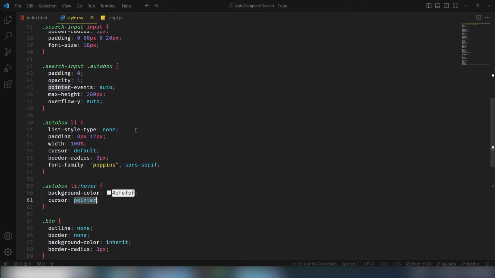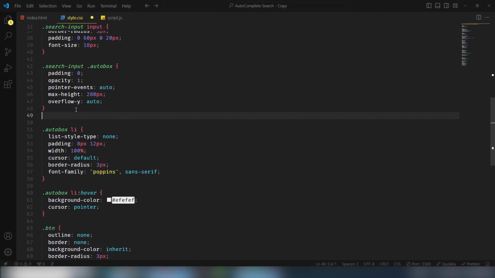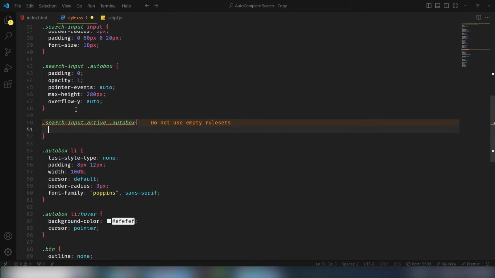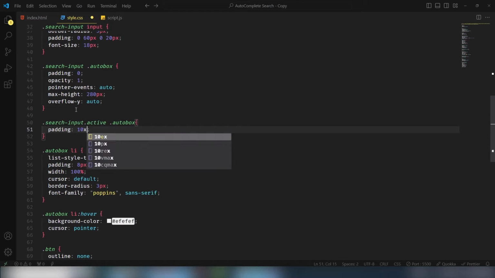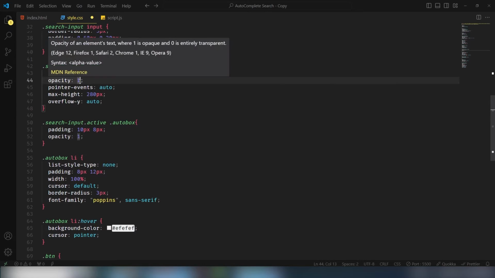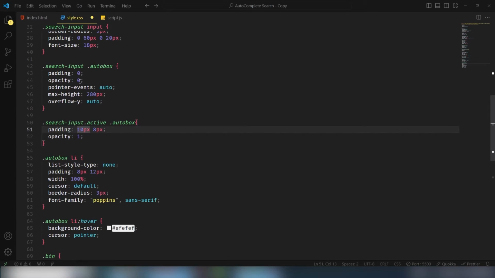So the first one is I need to select the search input, and the search input I need to select search input .active. I will add the active class when the user types anything inside the input field. So I will add the functionalities inside the JavaScript, like active class. When the class is active, then I need to select the autobox, and I'm going to use padding 10 pixel top and bottom 10, left and right, and I will use the opacity is 1. By default I will use the opacity is 0.